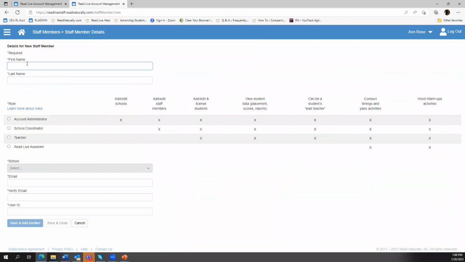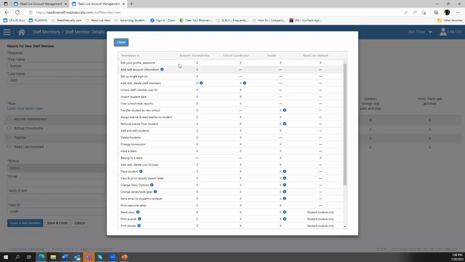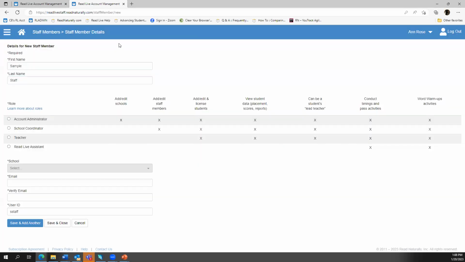You'll enter the staff member's first name. You'll choose the role that you want them to have in Read Live, and this table has check marks for the different permissions that that particular role has. If you want to know more about the specific permissions that that role would have, you can click on learn more about roles and it opens up that page again. You just click the toggle button for what role you want them to have, then you would select the school.